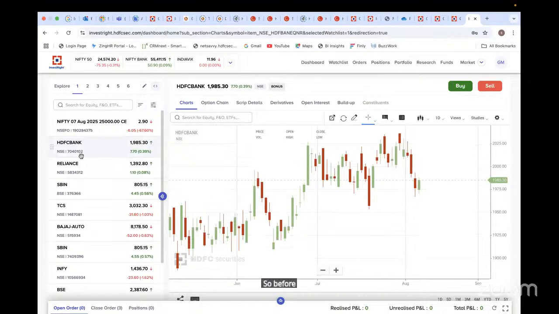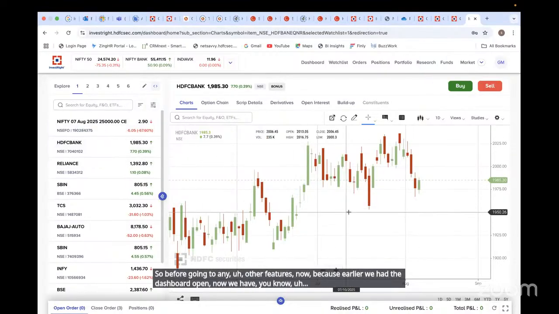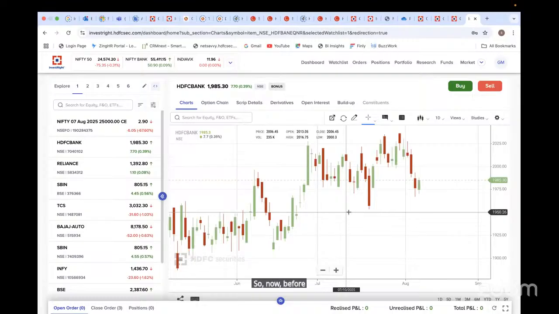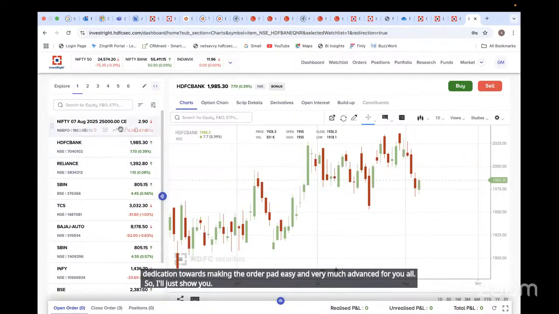So before going to any other features now, because earlier we had the dashboard open, now we have one screen inside view we have right now, where we can see the chart and the watch list on the left hand side and all of that. So now before going to any other features which are more analytical based, I'm going to show you all the order pad. Okay, because that is something which we have spent a lot of our dedication towards making the order pad easy and very much advanced for you all. So I'll just show you the order pad once.